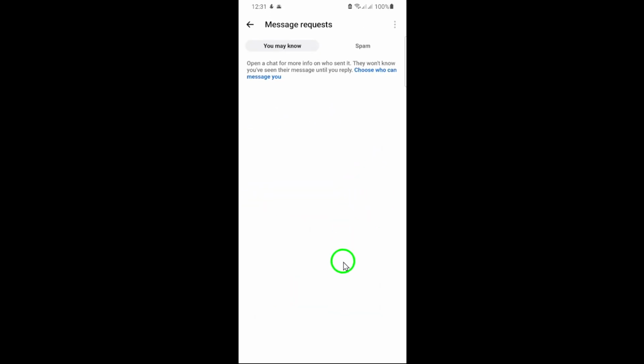Now locate the chat you want to delete. Press and hold on that chat until a menu pops up. From the options provided, tap Delete. Finally, confirm the deletion if prompted.